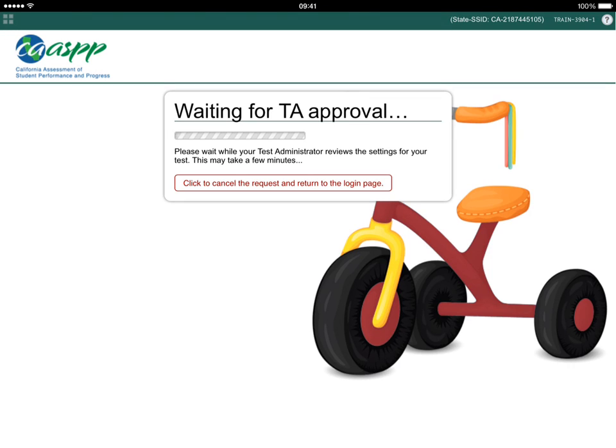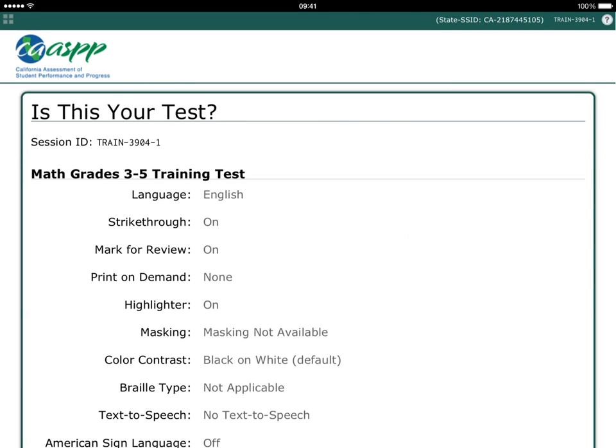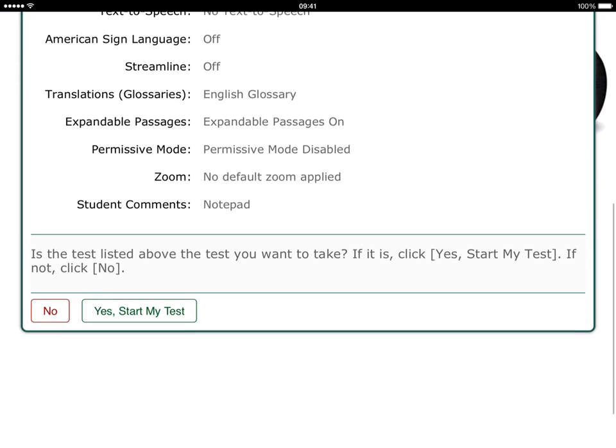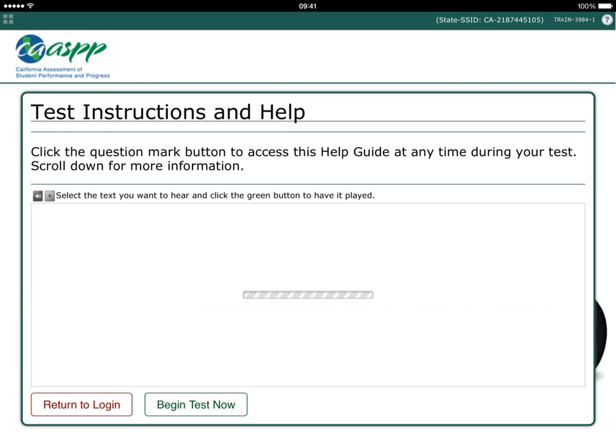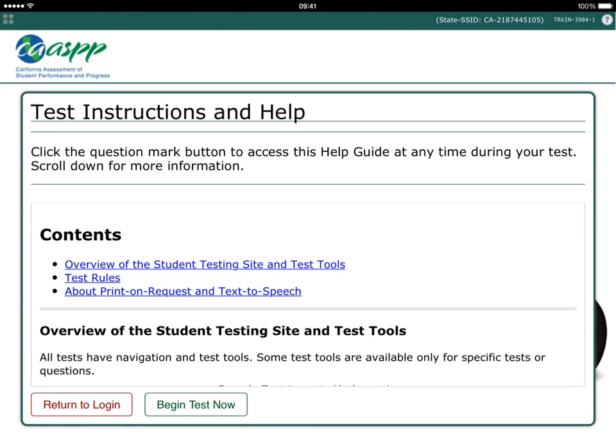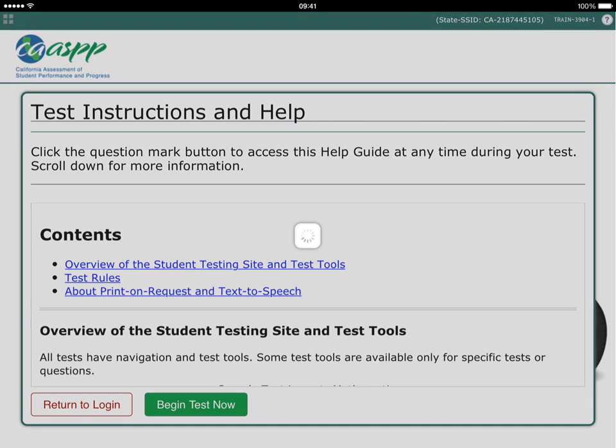And now what you're doing is you're waiting for the teacher's approval. So at this point, what your teacher will be doing is she's going to be going over to her computer, and there's going to be a list of students that come up that need to take the test. And she's going to go ahead and click on approval so that you can start the test. Okay, once she does that, it's going to say, is this your test? Go ahead and scroll down and say, yes, start my test. And then begin test now.